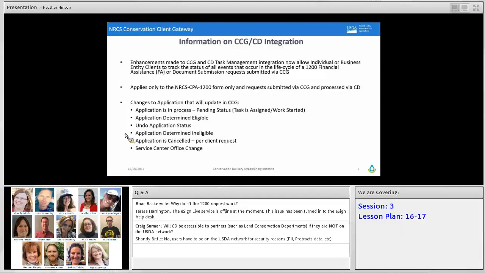So what happens is that when there are changes to the application, the status will be updated in CCG, and these are the exact status changes that we will be able to see as a client. The application is in progress. Basically, that's what we just did, where the application moved from new to in process, and that would change to basically a pending status to show that the task is assigned and work is started. Then also, when the application is determined to be eligible, that will also change the status. If you undo the application status, that will also bring it back to pending and present to the client that that has changed.